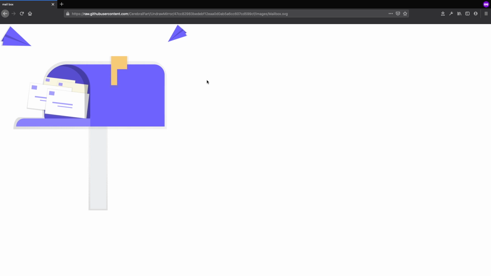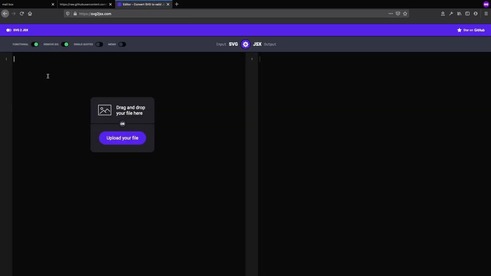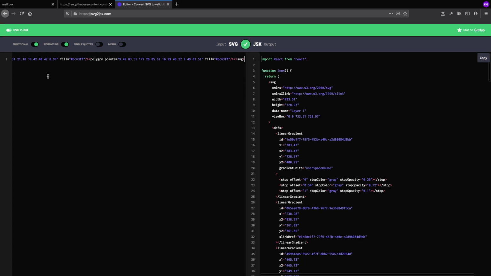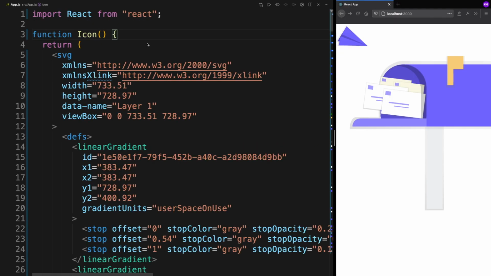What we are going to do is copy the SVG source code, search for SVG to JSX, and click the first result. Now, paste your SVG. On the right-hand side, you can see the SVG that got converted to JSX. Finally, copy the JSX and paste it into your editor. After you hit save and open the dev server, you should see something like this in your browser.